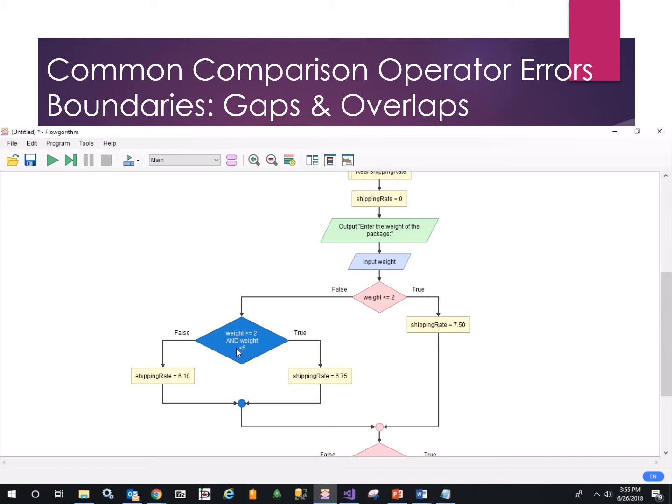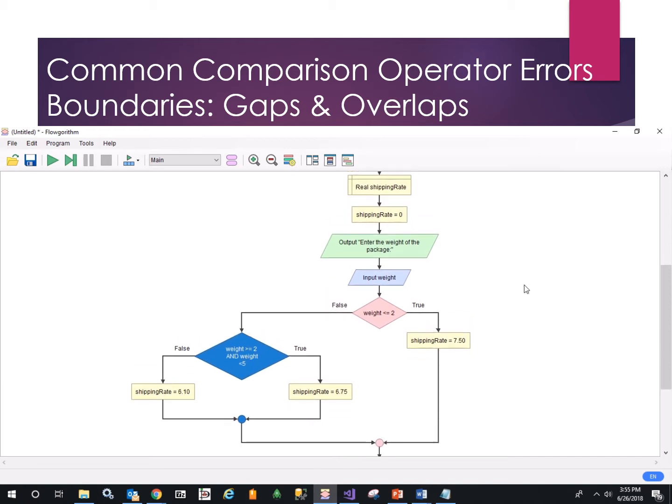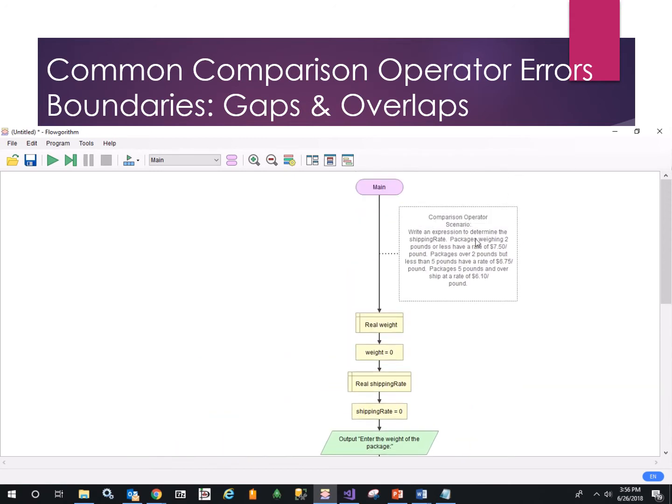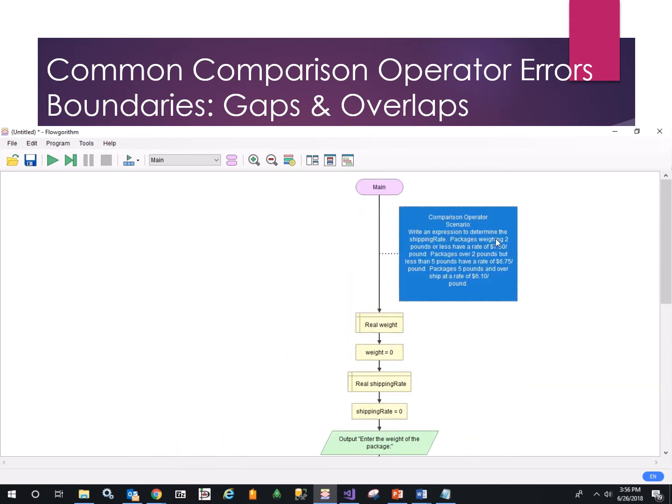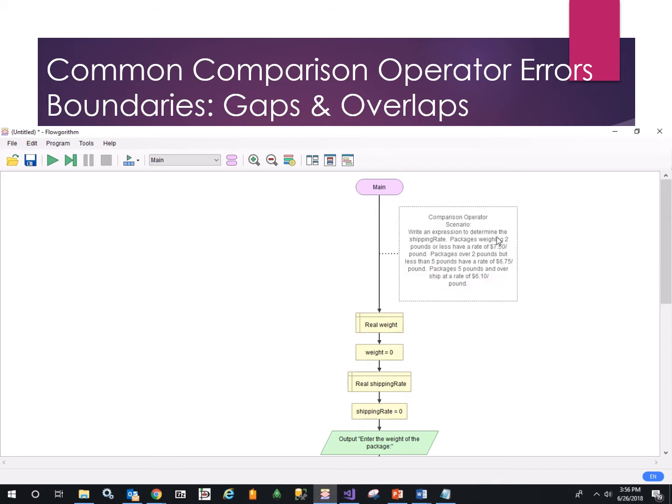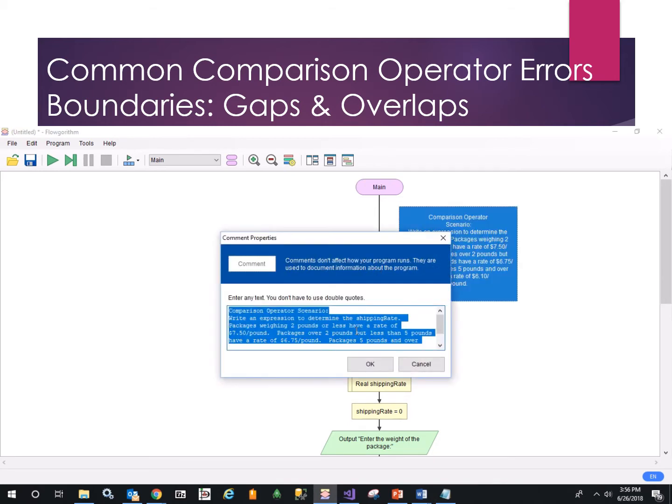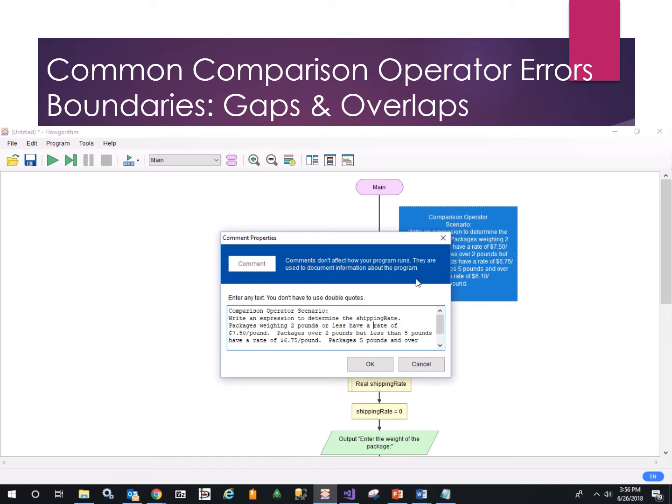What if we had intended that this be, you know, the rate for 2 pounds? If we changed our problem statement, let's do that. So write an expression to package weighing, instead of 2 pounds or less, let's say weighing less than 2 pounds have a rate of 7.50 a pound, packages 2 pounds.